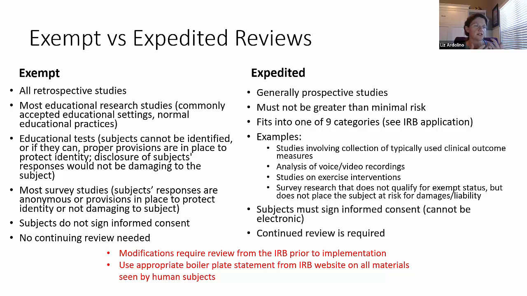You know, there are some studies or some surveys or qualitative interviews where if people are doing audio or video recording, then it needs to be expedited because we need people to sign an informed consent form. So in an expedited study, somebody must sign an informed consent form. And I mistakenly left in here, it cannot be electronic. So we don't accept electronic signatures in terms of using like Adobe Acrobat or anything like that.